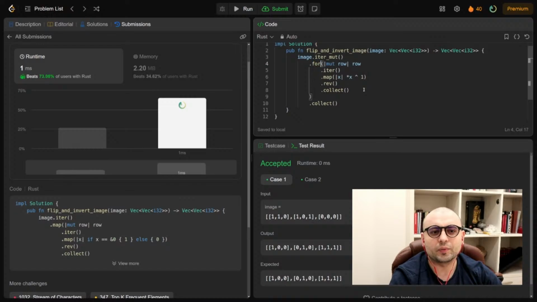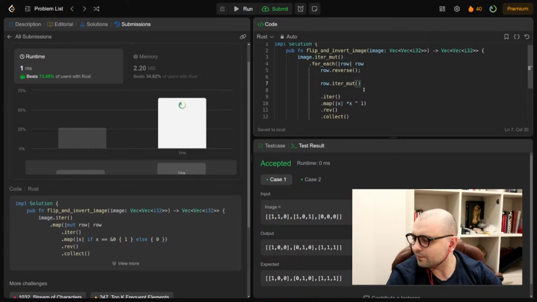I guess here will be just for each. So over the row. Here for the row, we'll do the reverse part. And inside the row, we can do iterator, again, mutably. And then we can do X. Yeah, we'll need to learn this pattern to change it.